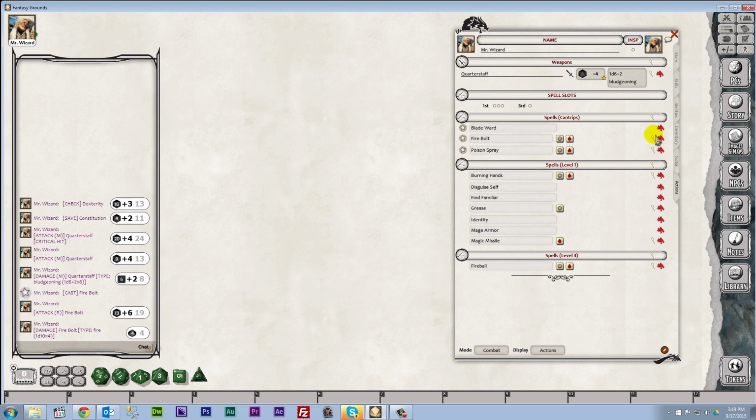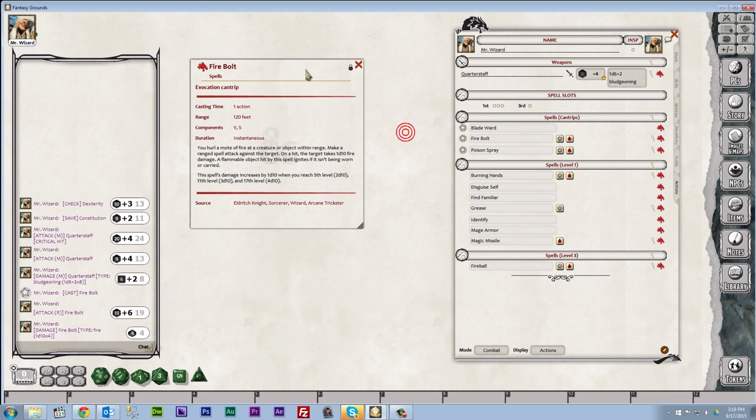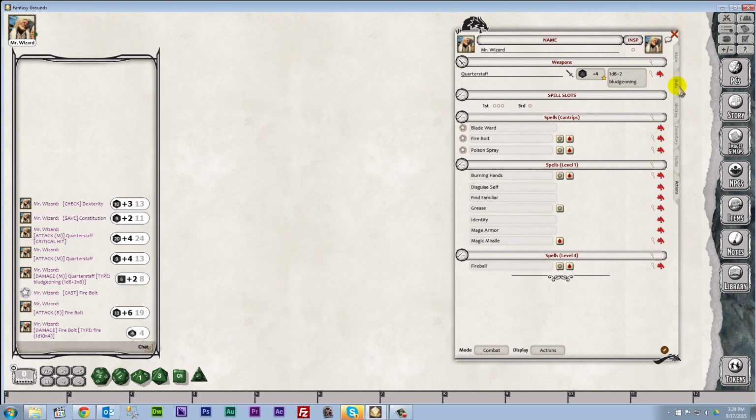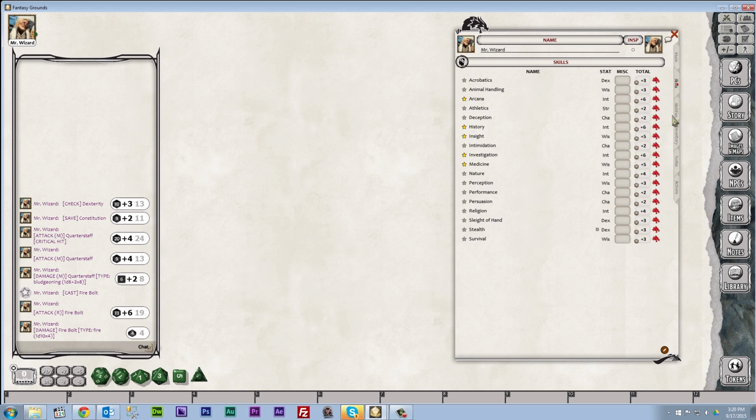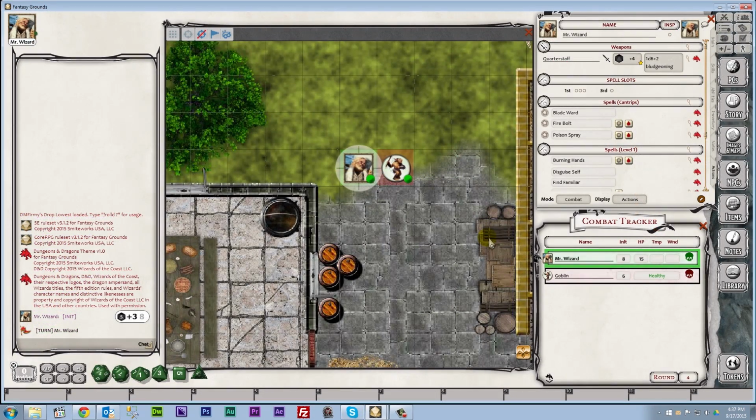You will also note that next to certain line items, you will see a red dragon icon. If you click on this, it will bring up the information about that item from the Dungeons & Dragons 5th edition source material. Since I bought the add-on, it makes it really easy for us to reference things without flipping through a book.